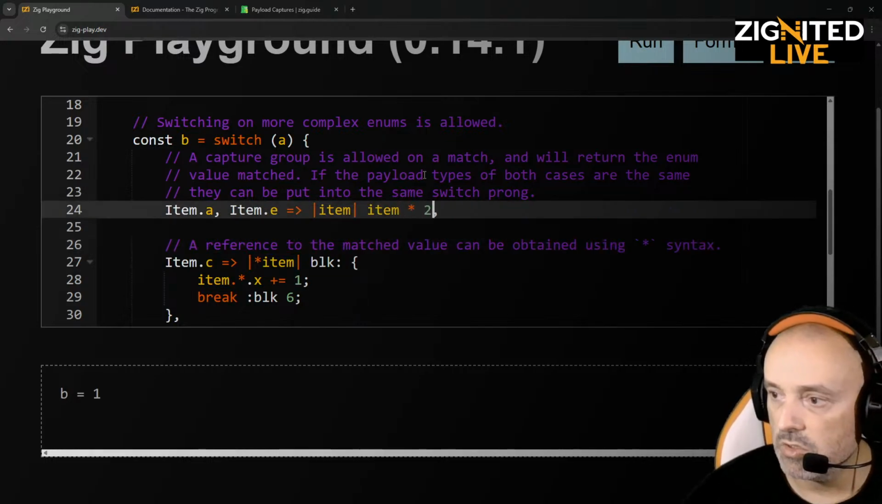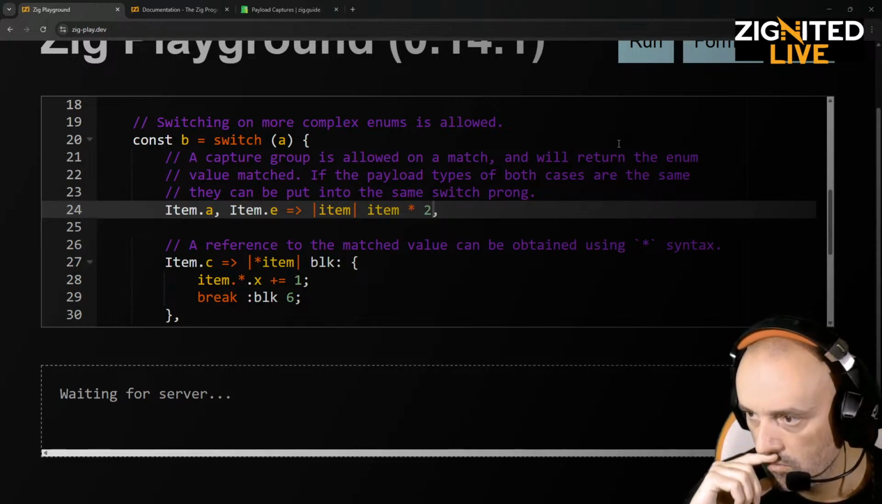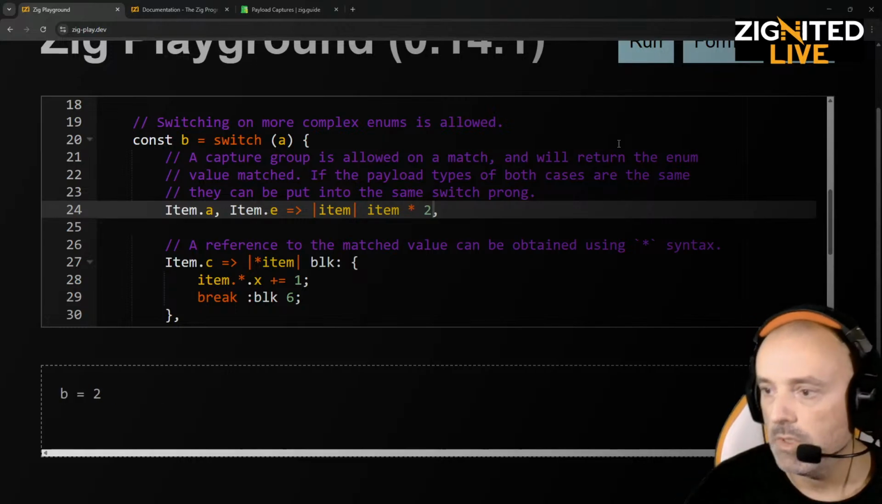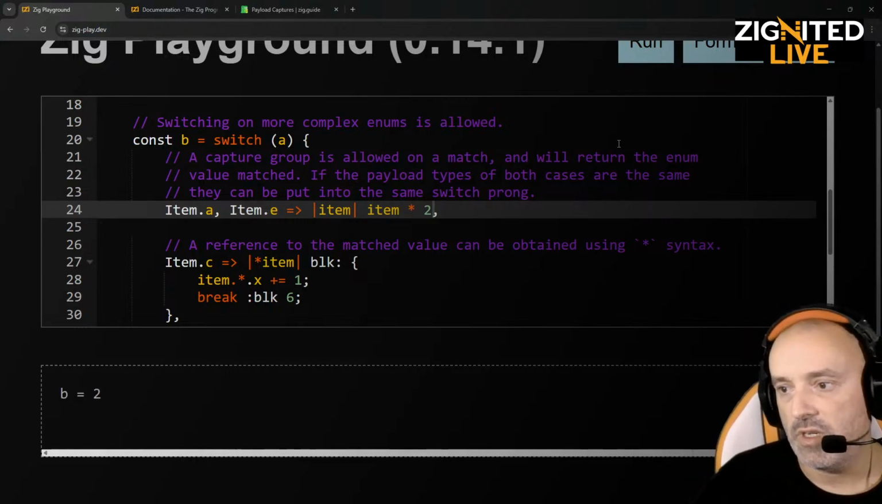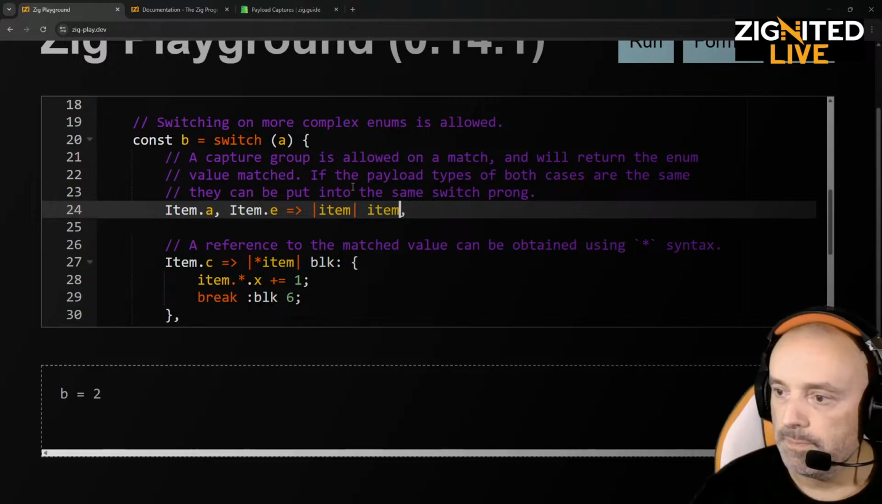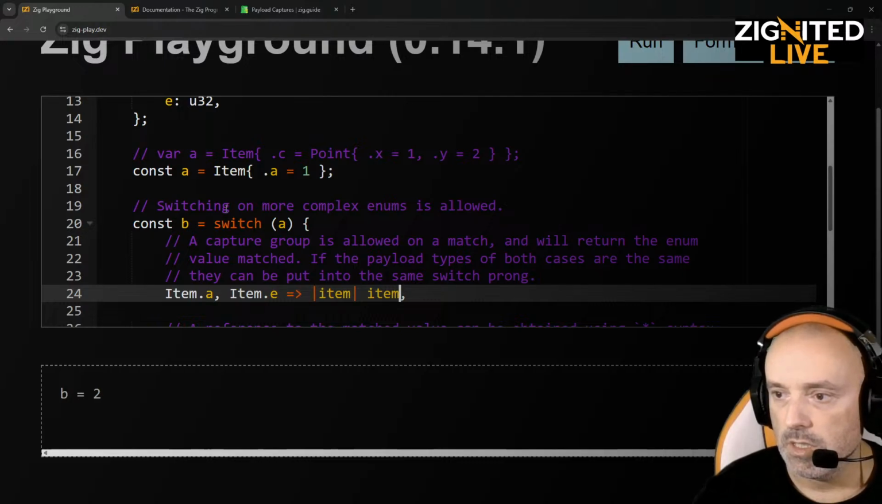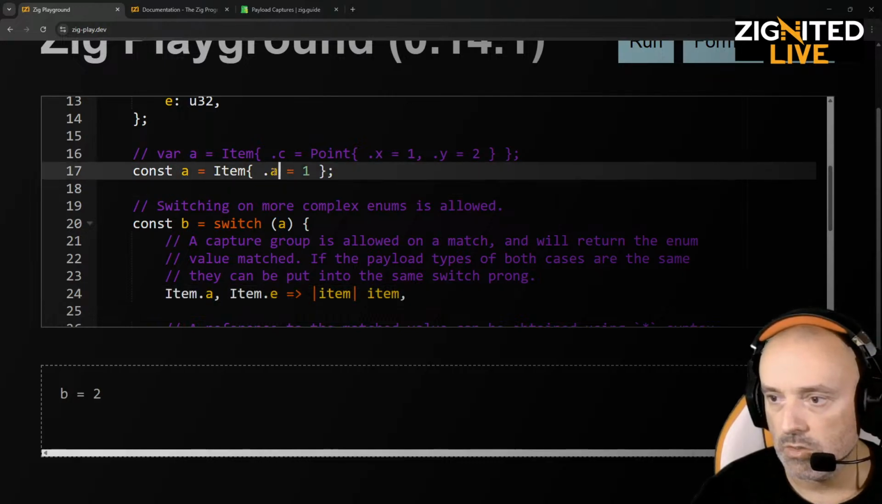If I say times 2, I should be able to get 2 here. Yeah, it looks like an anonymous function. Okay, so let's move on. If it's item A or item E, and in this case it's A, I can also switch it to E. It will be the same, no need for that. It will trigger this branch.